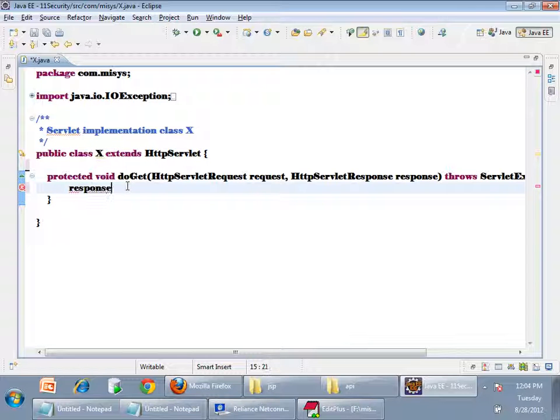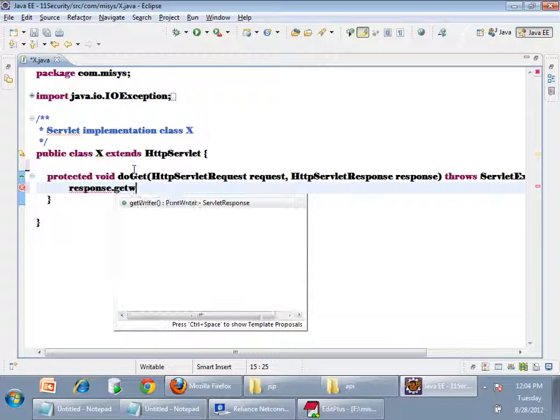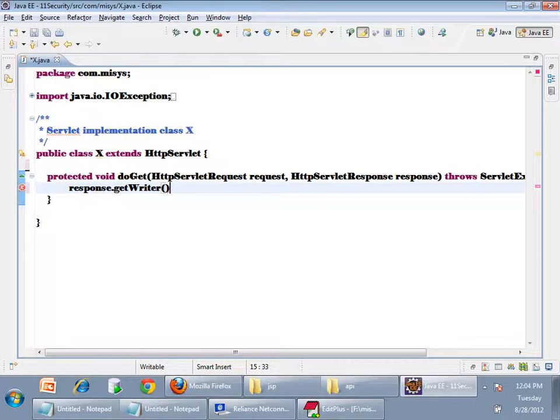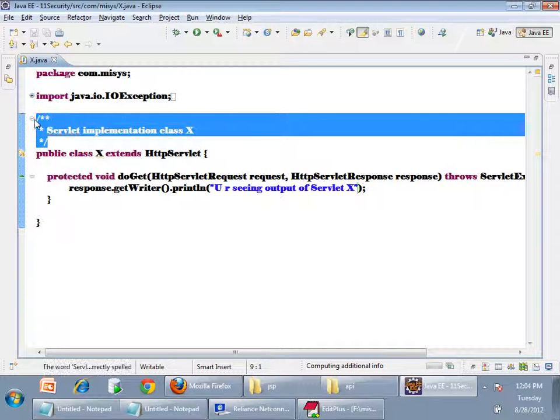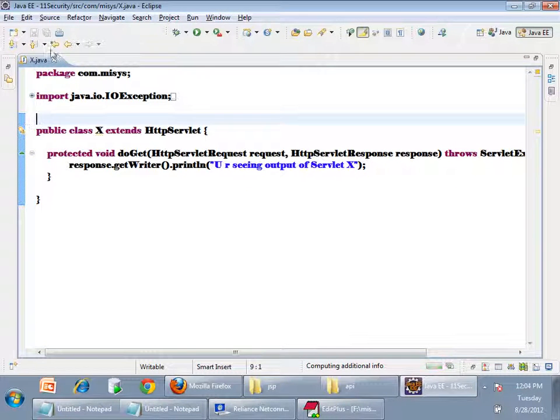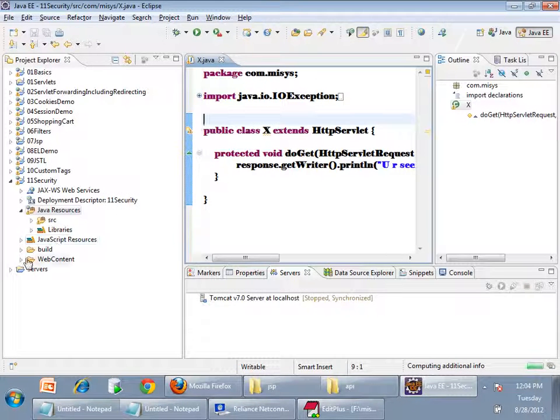Response.getWriter().println, you are seeing the output of servlet X. That's all, right? So if you are successfully authenticated, you should be able to see it. Now, how to tell the container?